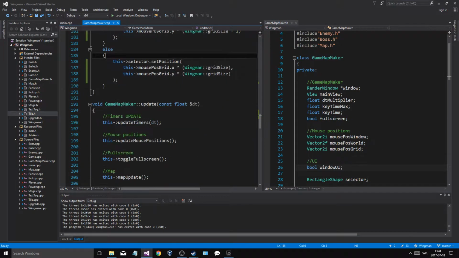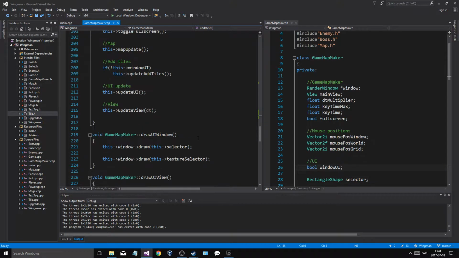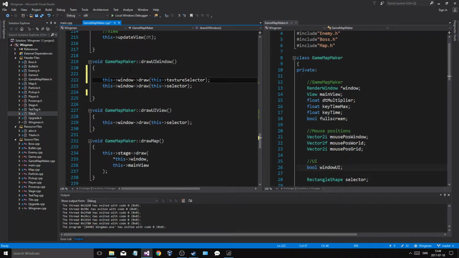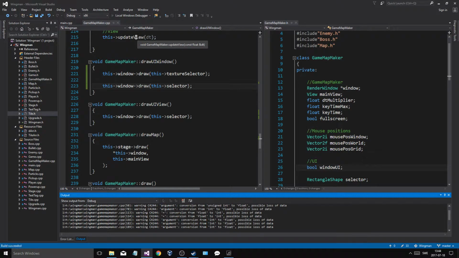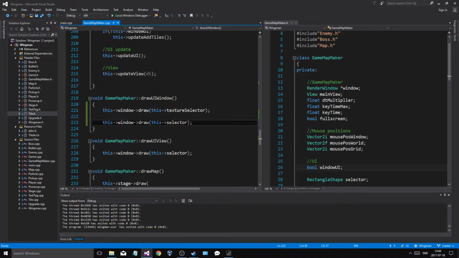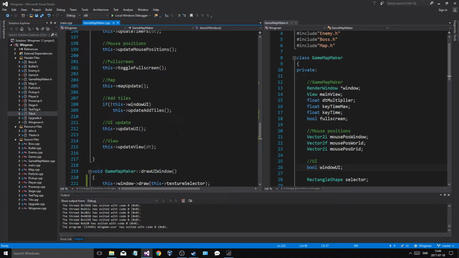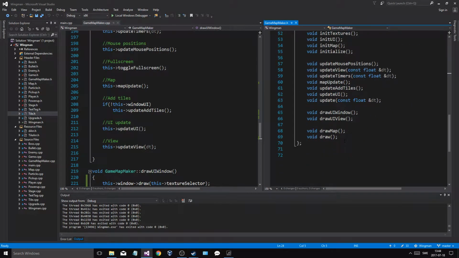I do want to draw it afterwards. The selector should be drawn afterwards. So where do I draw? Texture selector, boom. Okay, so now we'll be able to select the texture. See, it's in front, and as we press a button, we'll come back to our other thing, our window UI.